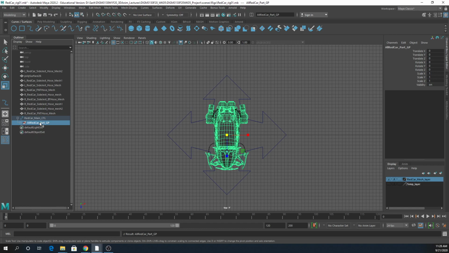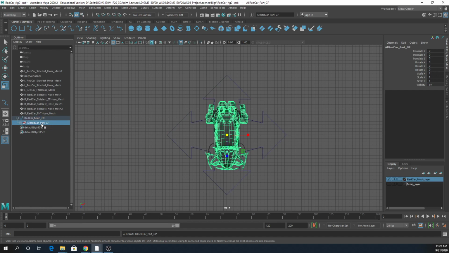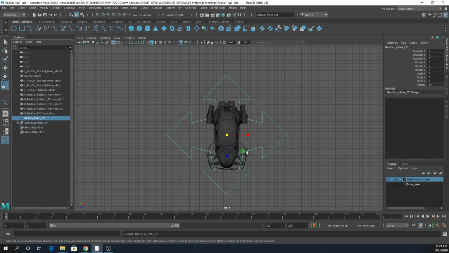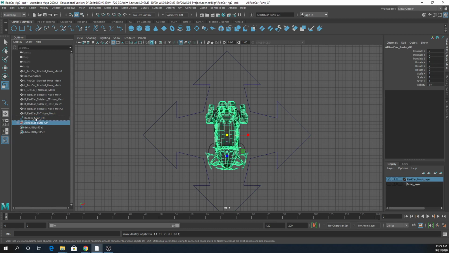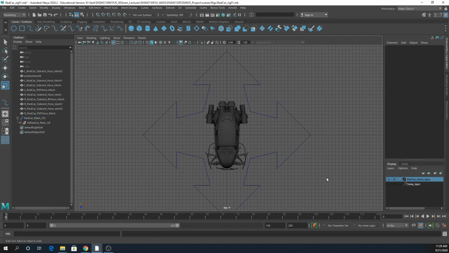So if you wanted to get rid of the main control, you can just unparent it. Like for example, if I select the all red car part group. Here we go. So I can go to edit, unparent. So now when I grab the main, I can rescale it, freeze transform, and then middle mouse drag that on the outliner and drop it back. So now it follows again. So you can make a lot of adjustment on that.